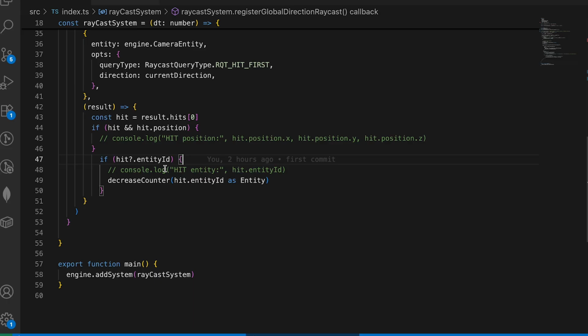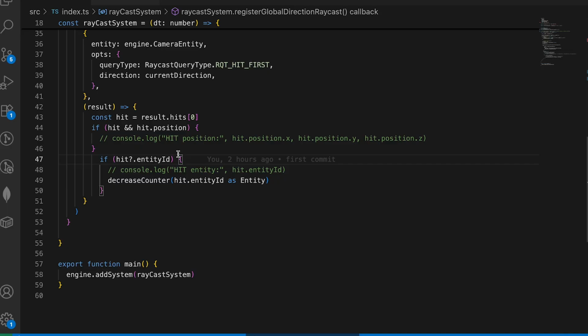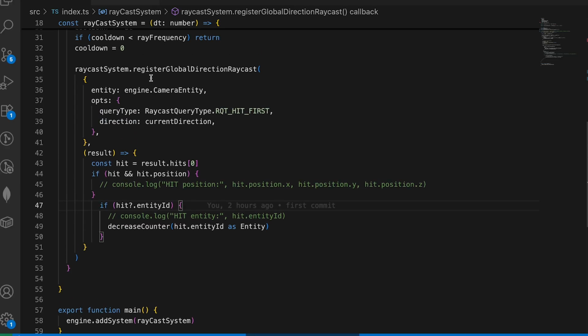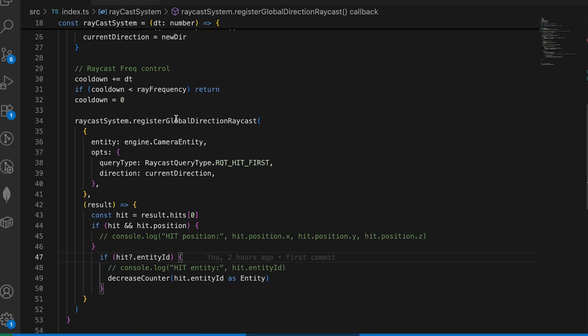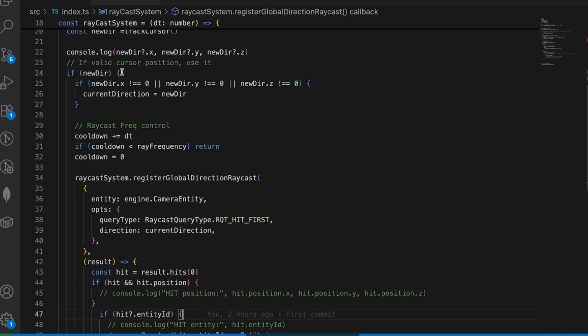We check if we have an entity ID, and if we have an entity ID, we are going to call a decrease counter function that is also part of our utils.js file. So going back a little, this means that every tick of the game, we are going to enter this function, we are going to get the cursor direction, we are going to check if that direction is valid.